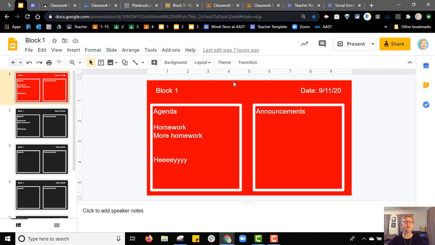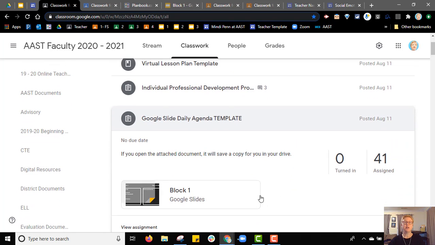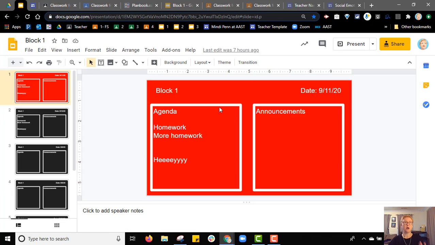If you've learned about Bitmoji classrooms and things like that and you want to use that here, that is also acceptable. So in order to create this, you can go to our faculty Google Classroom, and right here at the top, Google Slide Daily Agenda Template. You're a student in this class, and I have set this to make a copy for you. So if you open this, it's going to create a copy for you. So click on it and open it up, and it'll say copy of and your name.